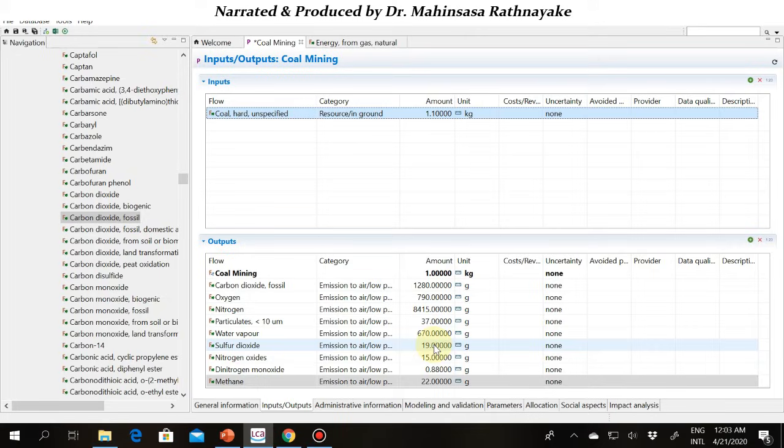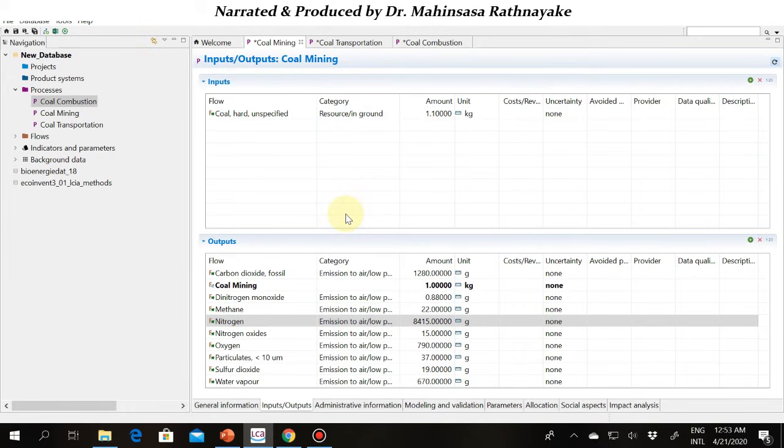So I'm not going to show how to enter the data for each and every step in this video. I hope you can grab how to do it from this session. So I'll be back with the entered data for the three processes. Okay, now I have entered all the inventory data into the three processes in this example case.